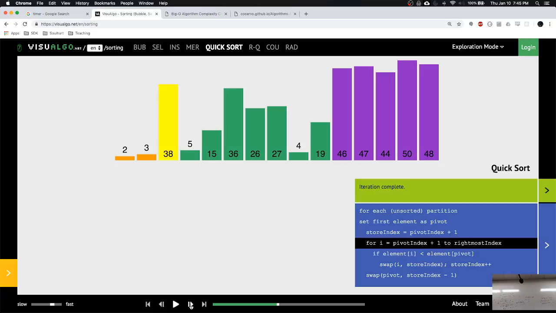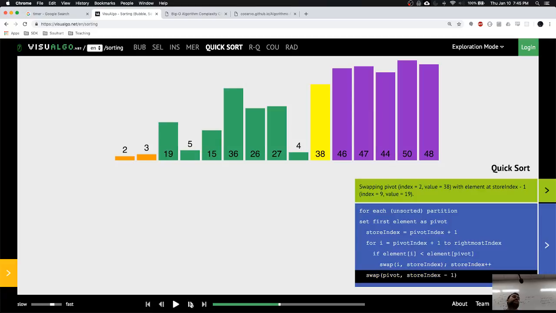Now I have partitioned my array further. All right. So now on this side, the green ones are the numbers that are less than 38, and the numbers greater than 38 are in purple. Okay. What is it going to swap 38 with? 19. Correct.